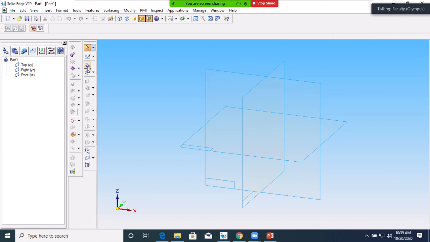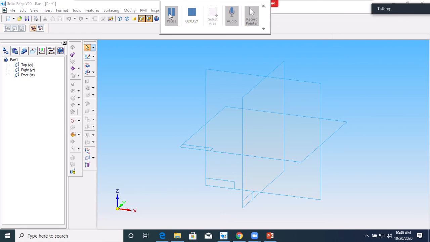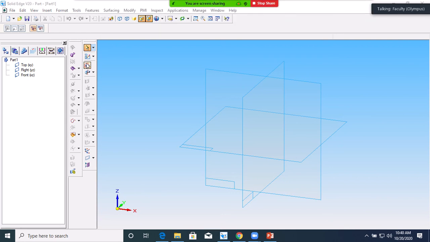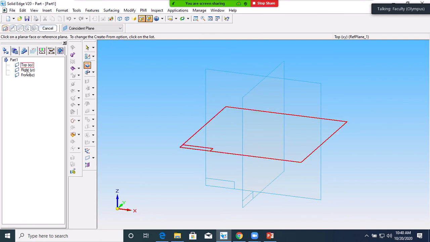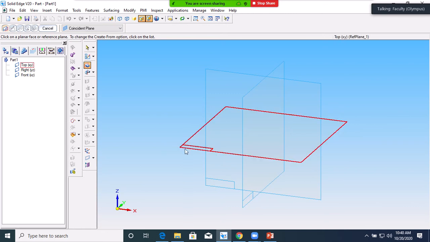Okay, here you see this is the command. In order to create a 3D model, the basic command is this one, protrusion. We call it protrusion. If you select this, it will ask you to click on a planar face or reference plane to change or create from the option. Here you will have the edge bar, where you can select top plane, right plane, front plane. Or you can also move the cursor here and select the plane.